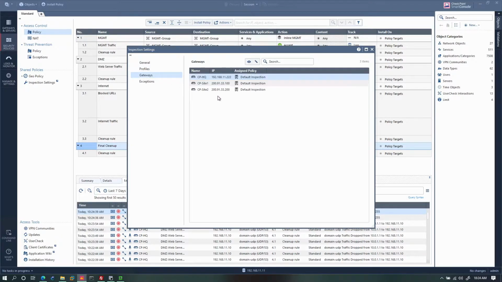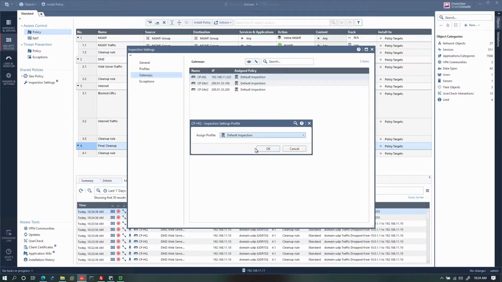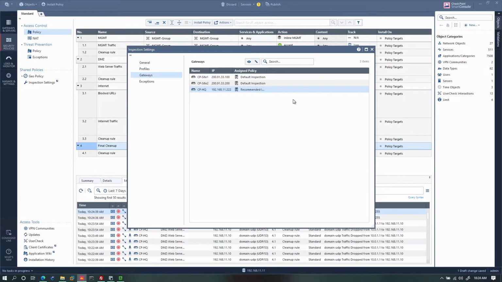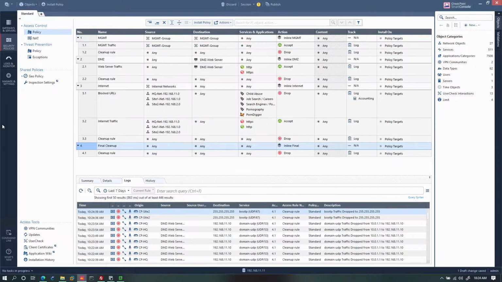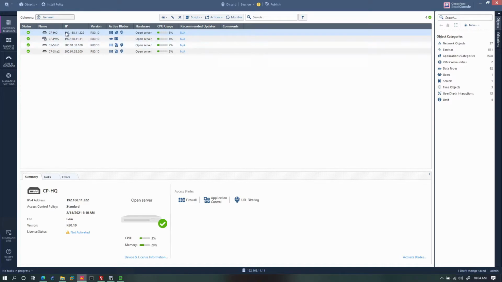Normally this is recommended. If you click on the gateways, right now all three gateways have the default inspection assigned. So for the CPHQ, I would right click, edit, and change this from the default to the recommended one. I click on this one, okay, and I have one change that is to be published. I would need to go to the gateways and servers. Let's go to CPHQ, right click, edit.